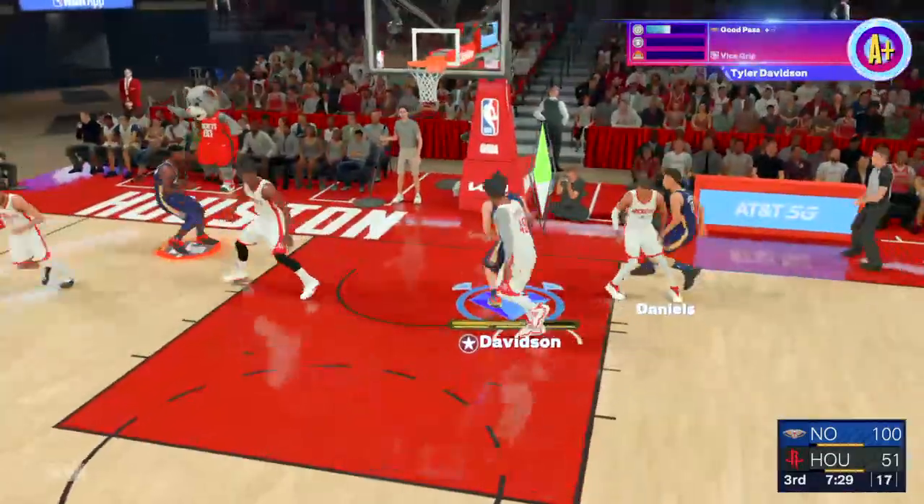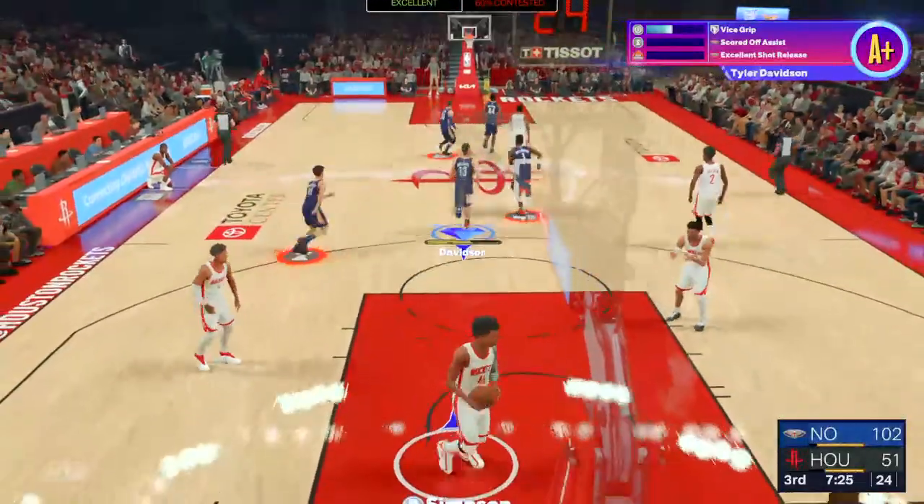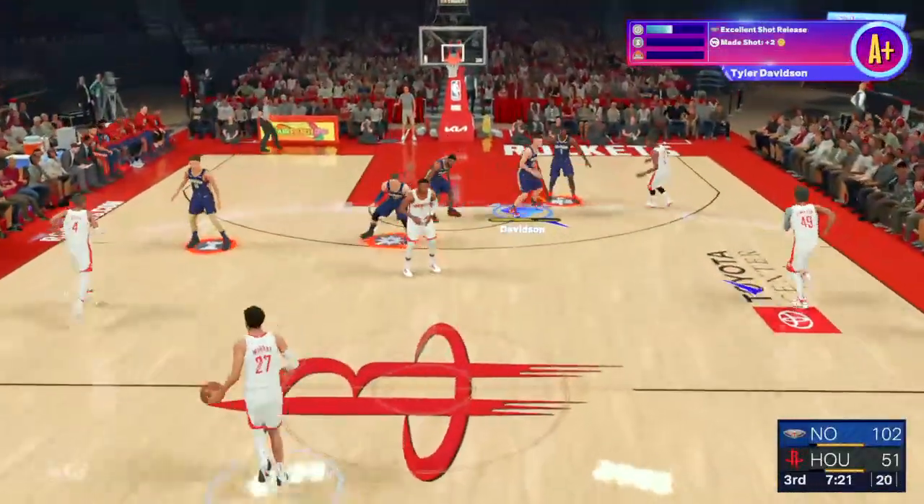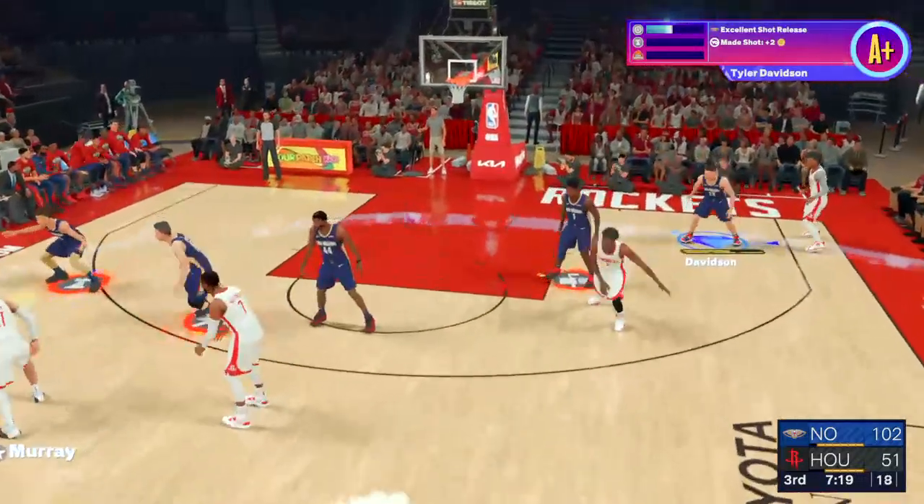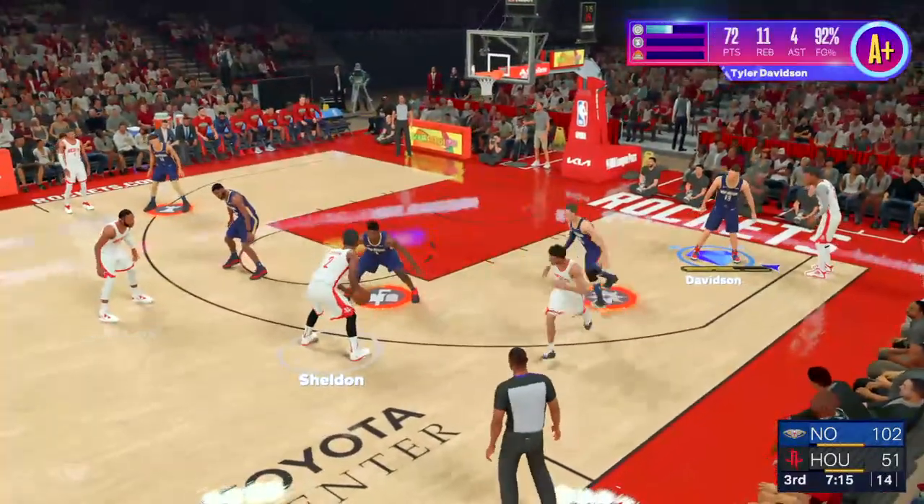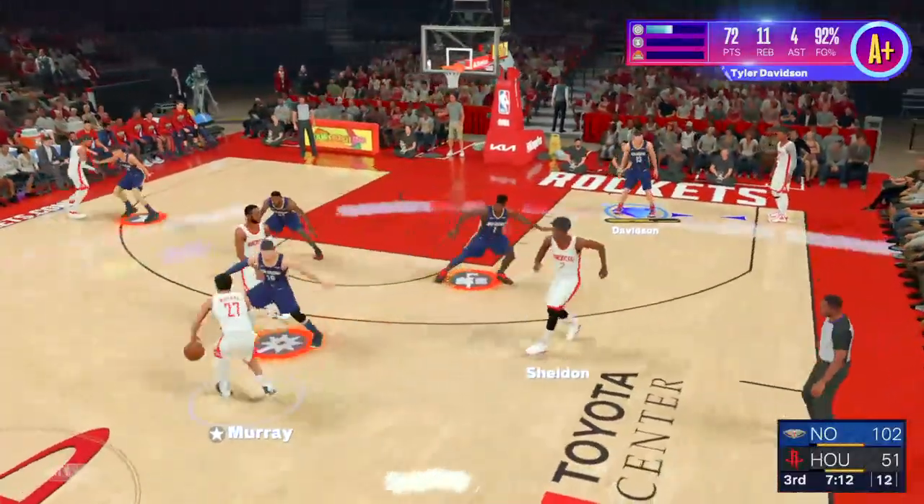Daniels with it, working on Green. Connects again. What a game. That's 72 points. He's been simply, Greg, sensational throughout this one. Murray, the pass to Green. Houston moving the ball around. Now the dish to Murray.